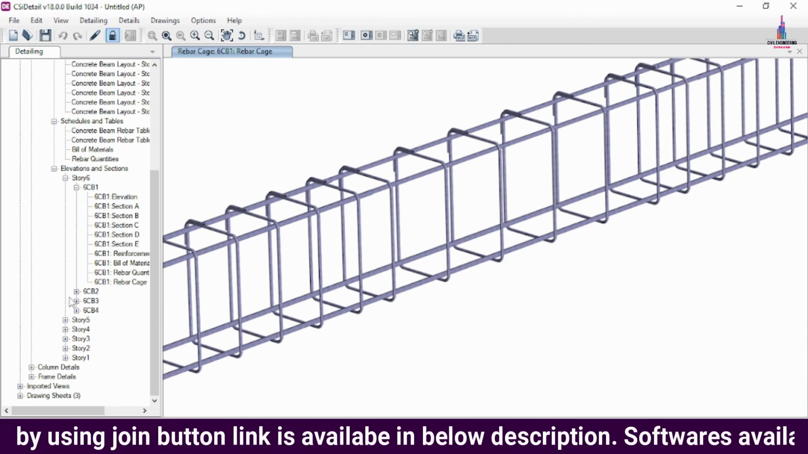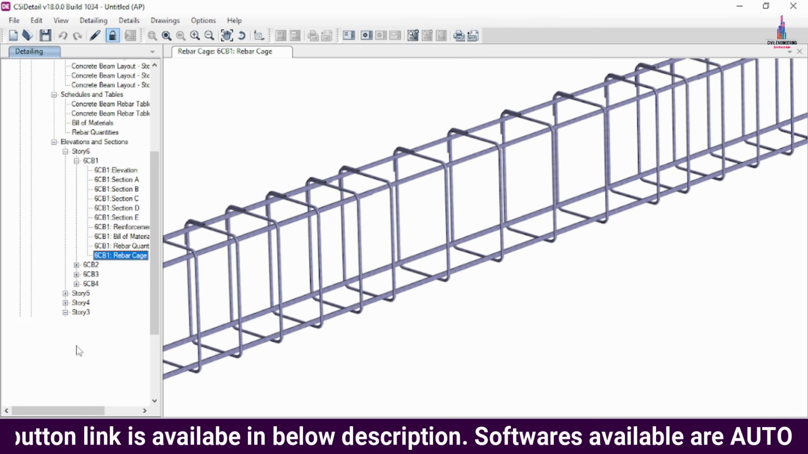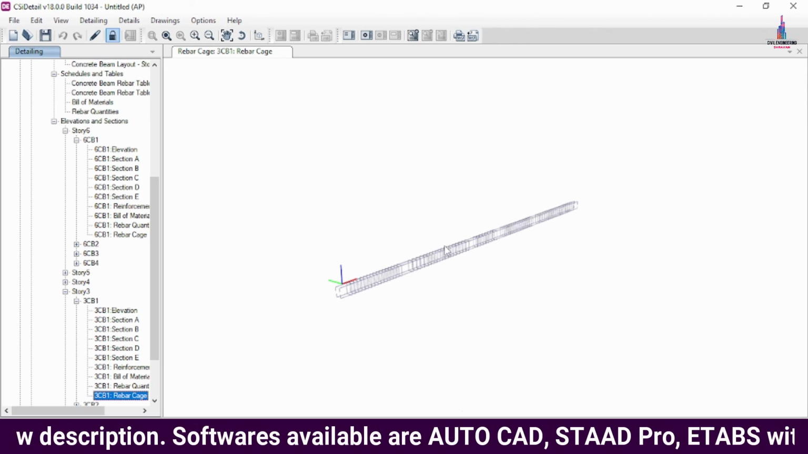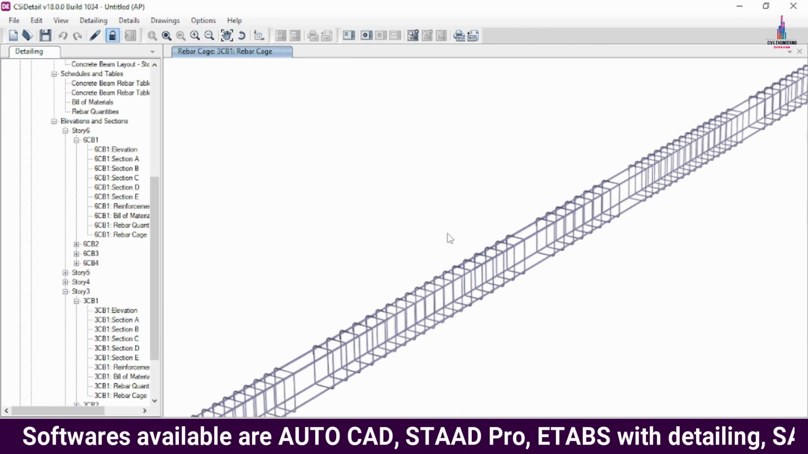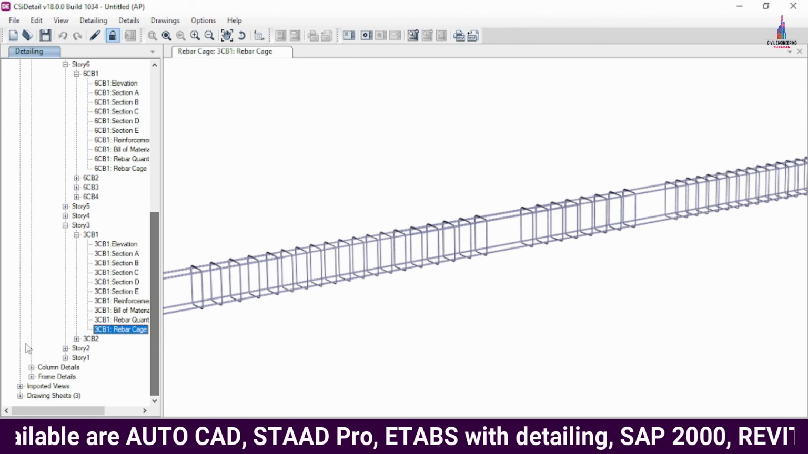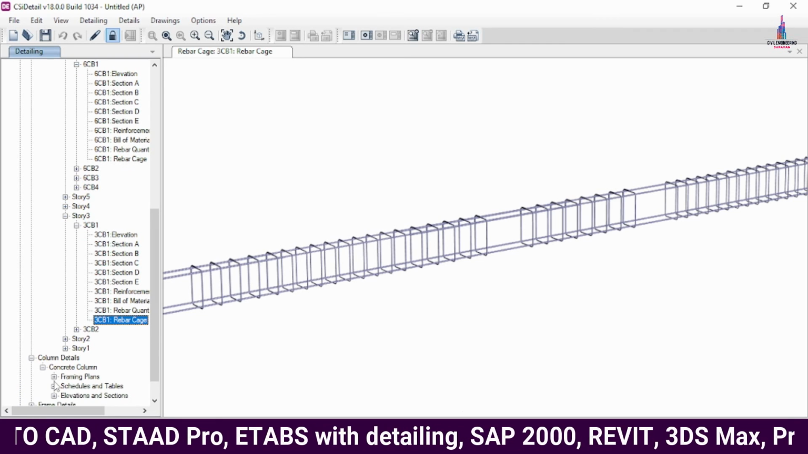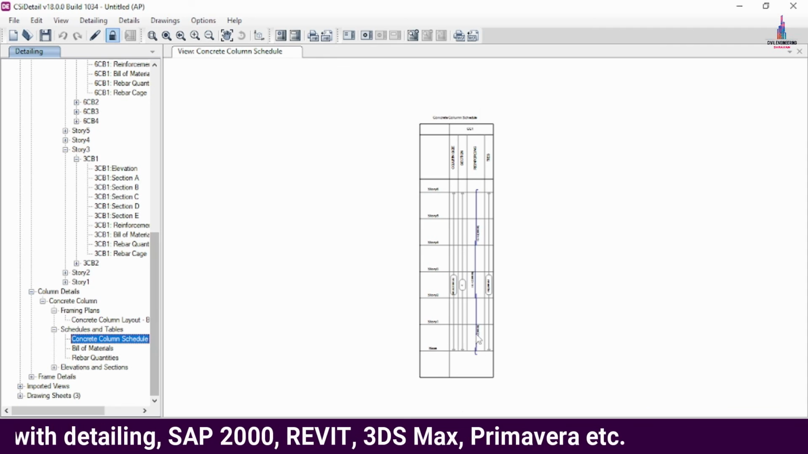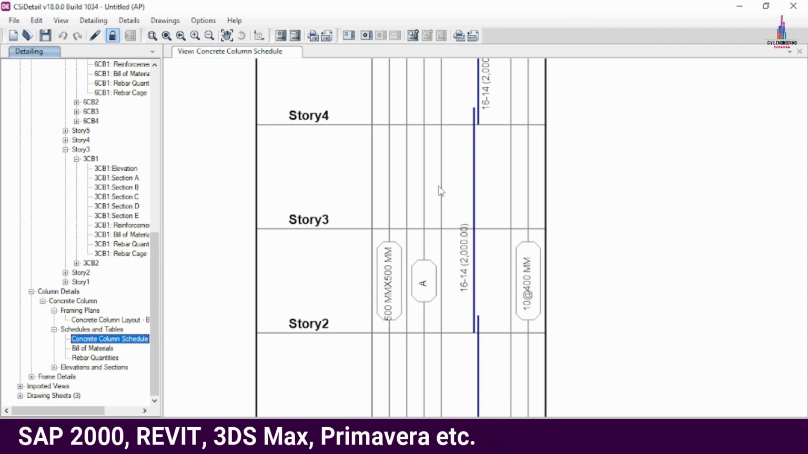Okay. So in the same process you can select the different stories. You can select the different beam sections, so that it will show you the different reinforcement values for the particular beam sections. Okay. Now in the same process we will select the column section, column detailing, framing plan. This is the framing plan. This is the schedule and drawing here. Now you can see this is a schedule and drawing for this particular section.